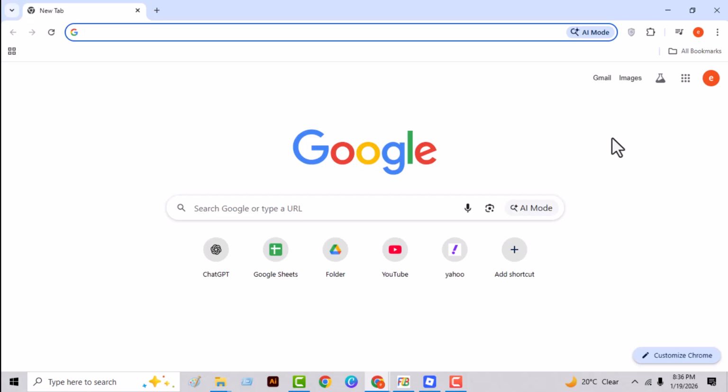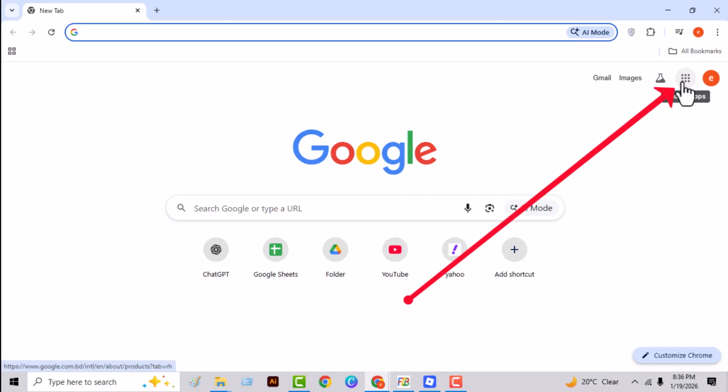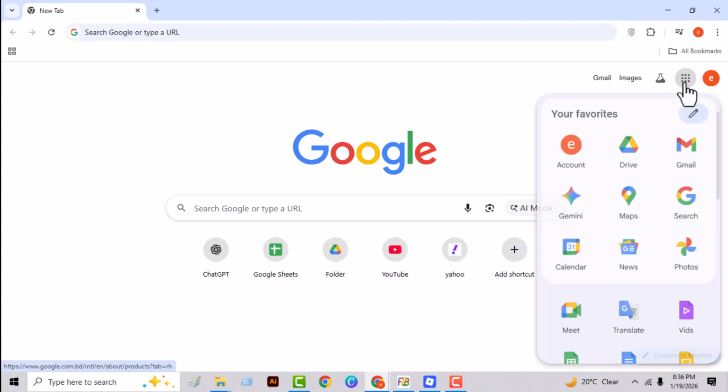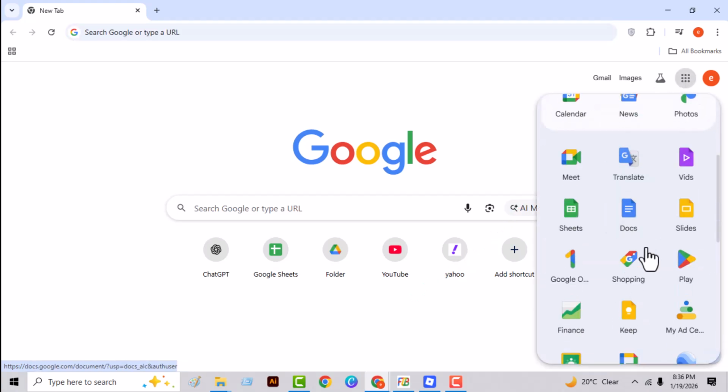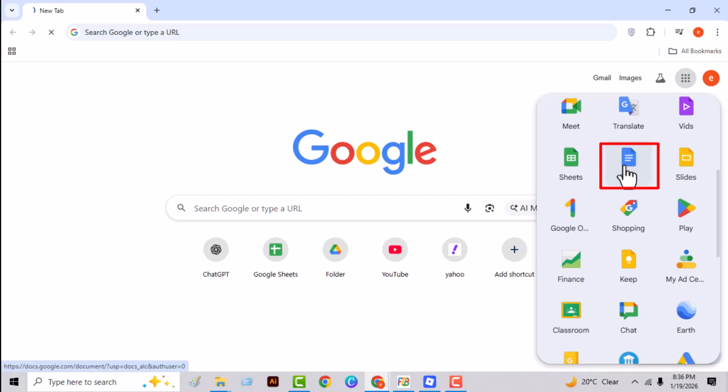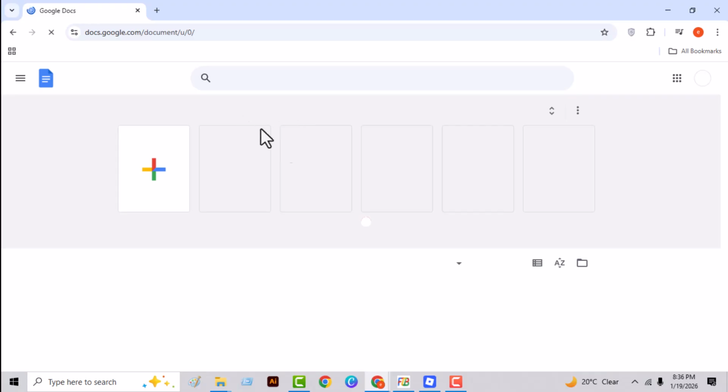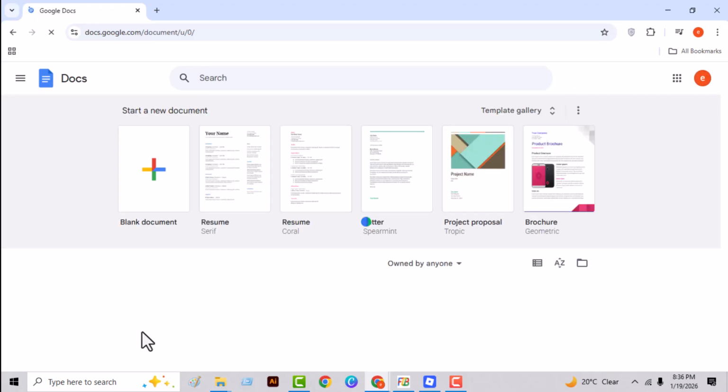Step 2. Click the grid icon with 9 dots in the top right corner of the browser, and then click Docs from the menu. This menu gives quick access to Google Apps, and selecting Docs takes you directly to the Google Docs homepage.